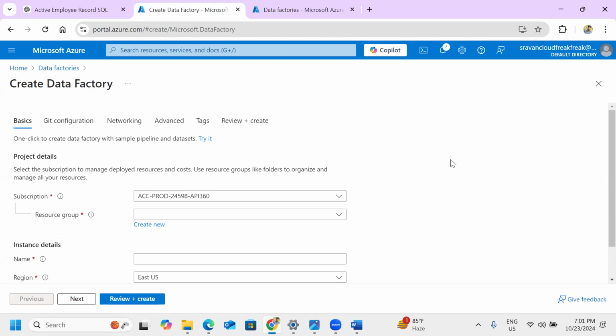Here we are doing it from a learning point of view, right? So we are the ones who take responsibility for creating things in our portal. Once we enter real-time projects, the service is already created by the DevOps team.